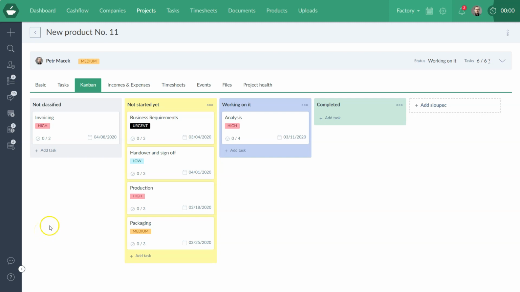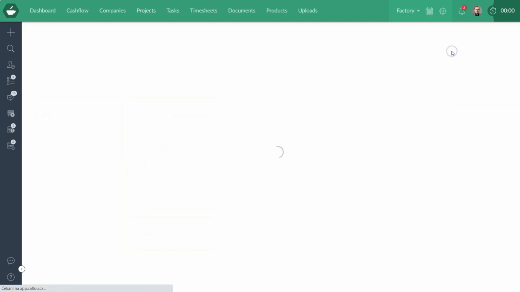Hello. Imagine that you have a task. You move the task from a status "not started yet" to a status "working on it", and the system would automatically reassign the task to another person and change the priority from urgent to something else, say medium or high. Now you can do such things with our automation.